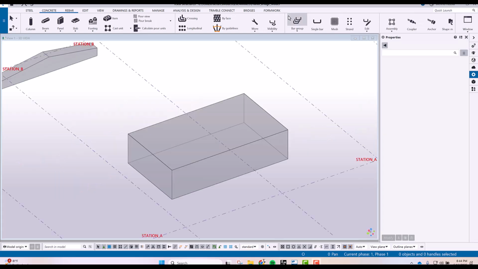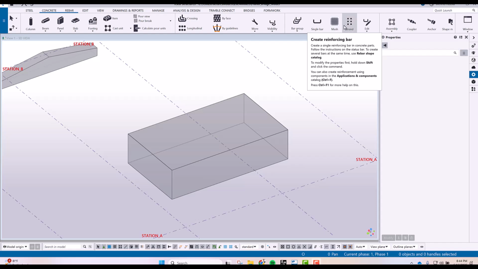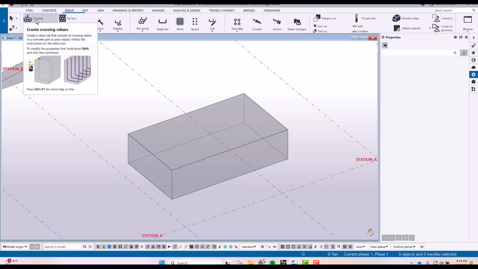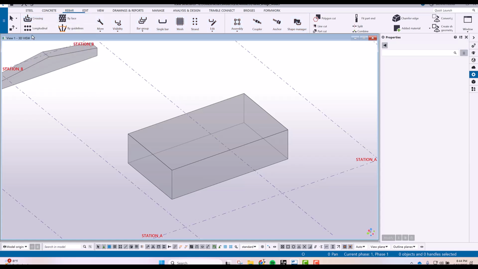Okay, so today we're going to discuss the rebar set. The rebar set is another way of adding rebar to our concrete body. The first ones are the rebar group, the single bar, and the mesh. The rebar set you can find under the rebar, and here you will see that there's a crossing, longitudinal, by face, or by guideline.